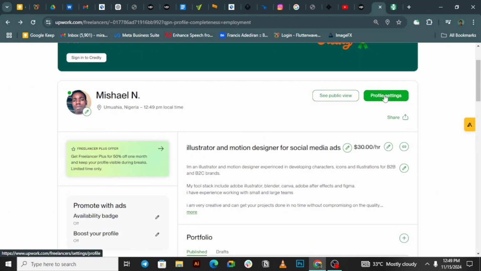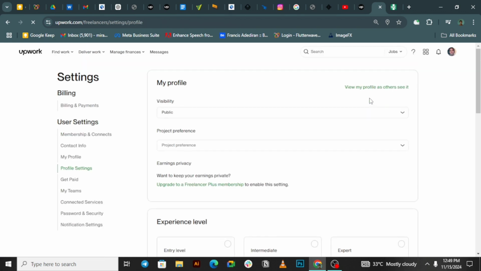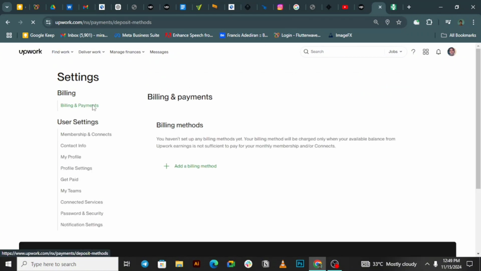So there are some things that are not yet done here. So let's go over to profile settings. There are some things that we also need to fine tune and work on here. So billing and payments first, obviously. You need to add a payment method.